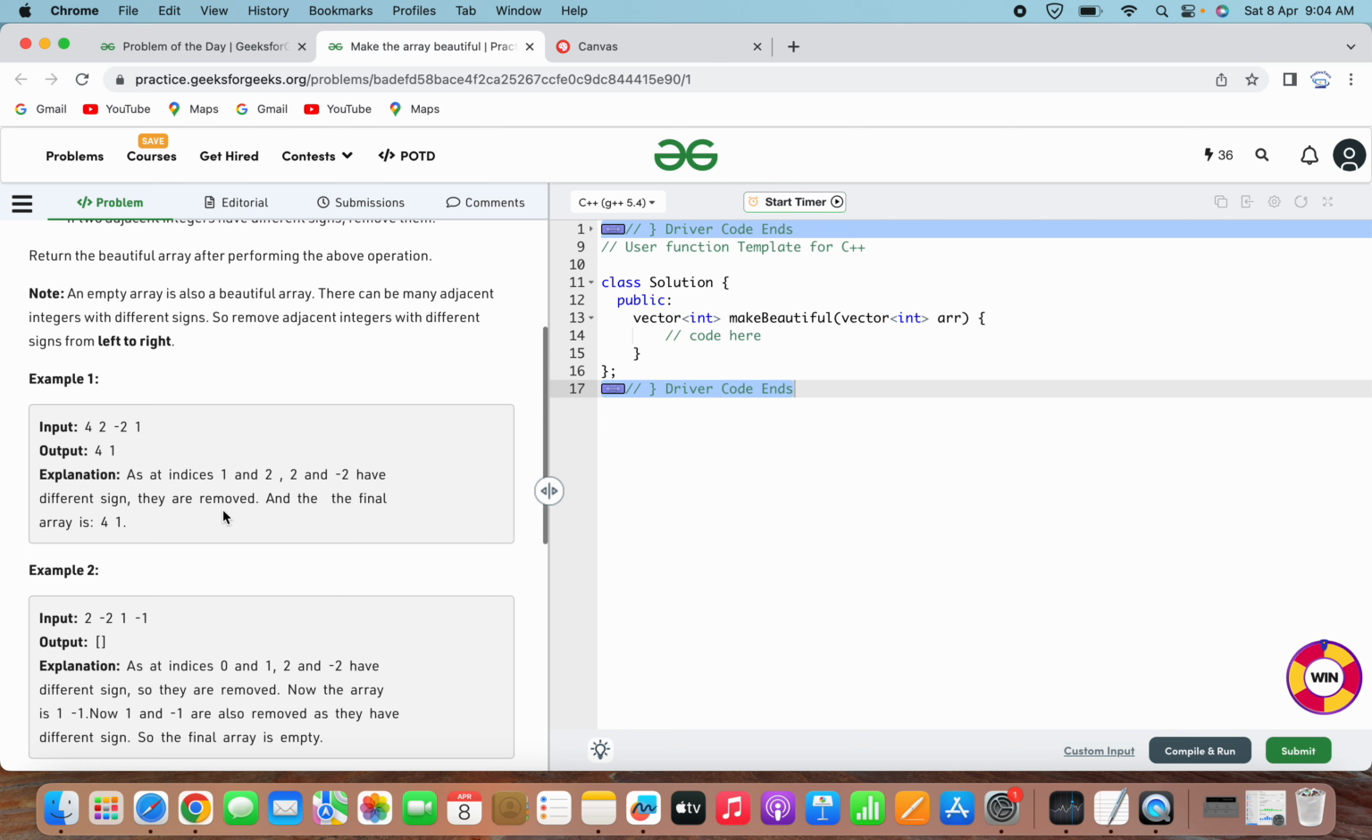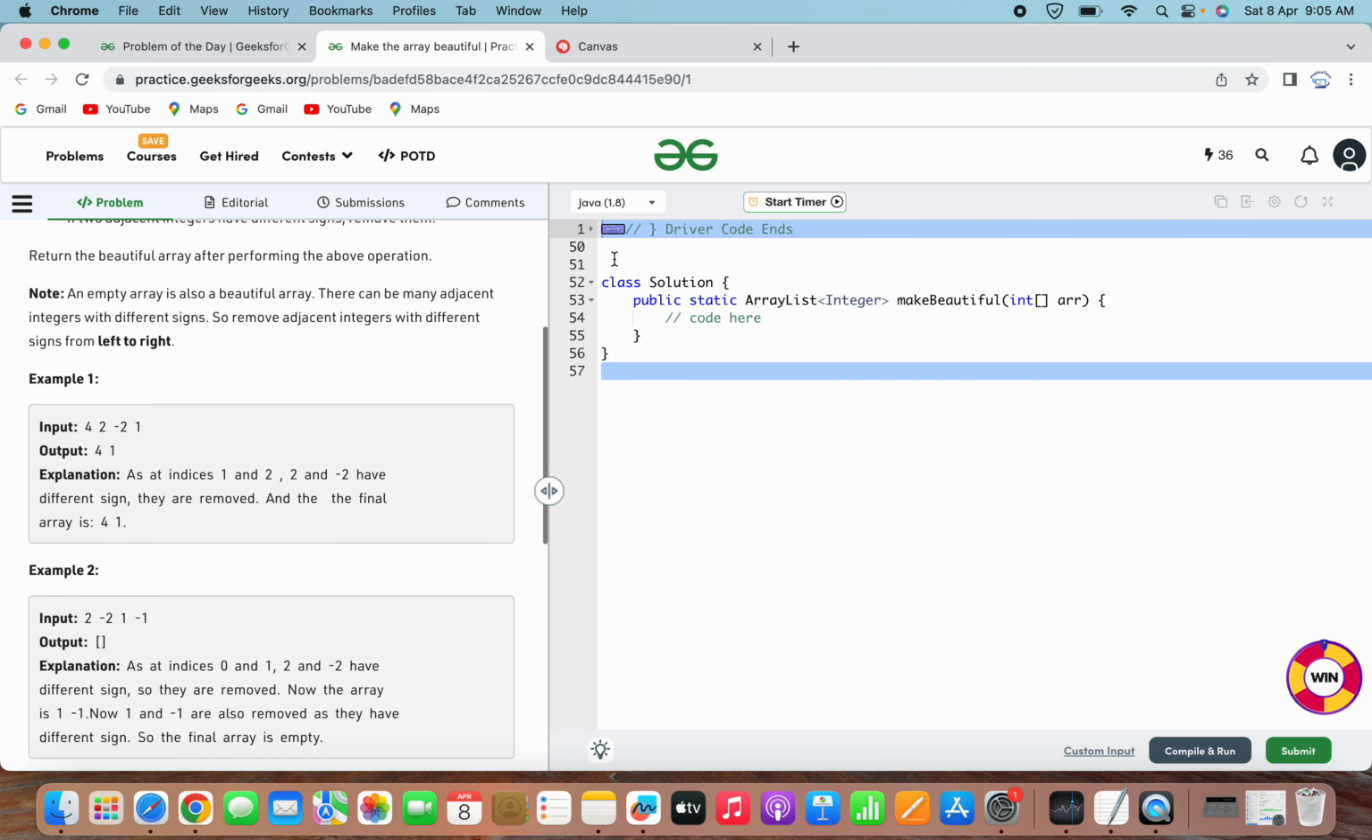After all the elements have been processed, the elements remaining in the stack form a beautiful sequence. These elements are popped out from the stack and added to the resultant array list in the reverse order of their appearance in the stack. Finally, we reverse the array list, and that array list is returned as the output for this problem.